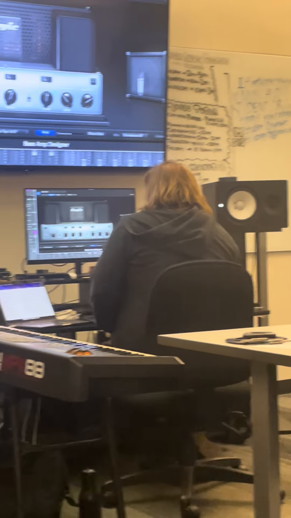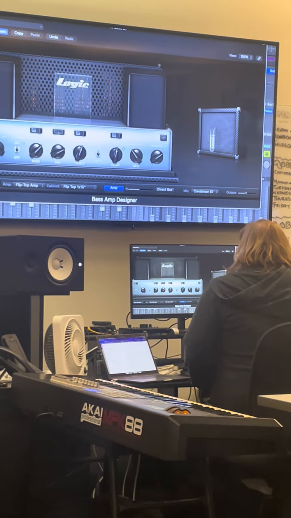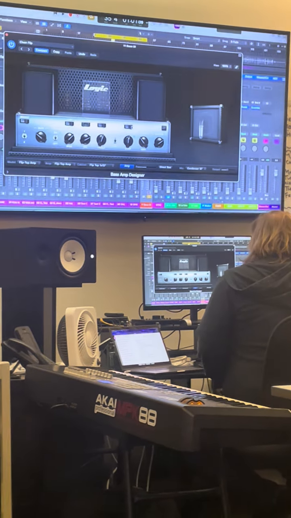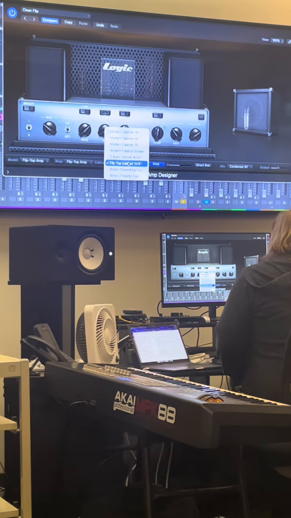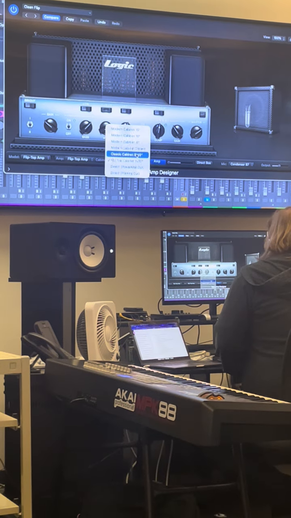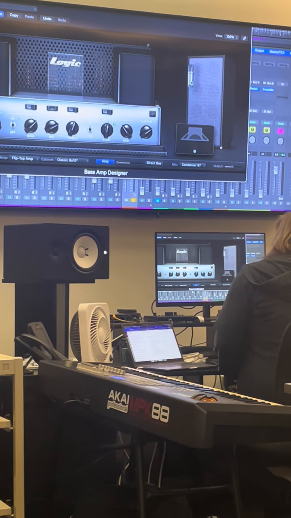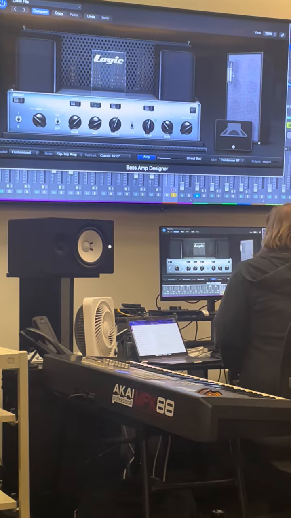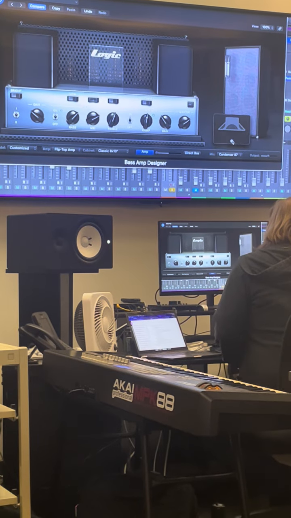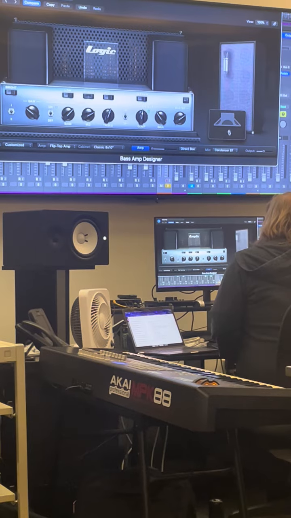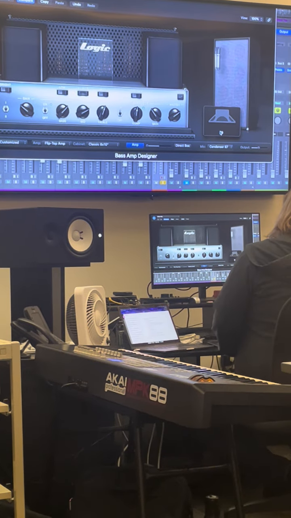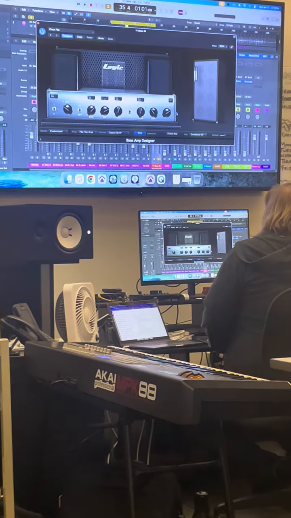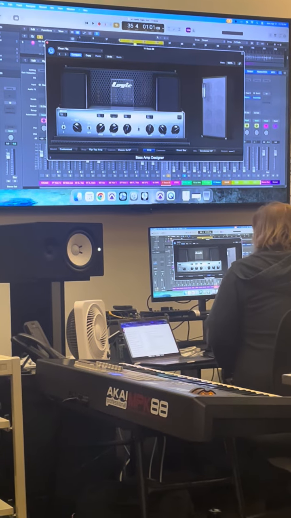Is it running through a cab? Yes, it is. So, with these amp sims, you can change the cab type. An Ampeg through an 810 cab is like the way to go. And you can change the mic positioning on the speaker and everything. You can get pretty detailed with these amp sims. So let's hear how this sounds.